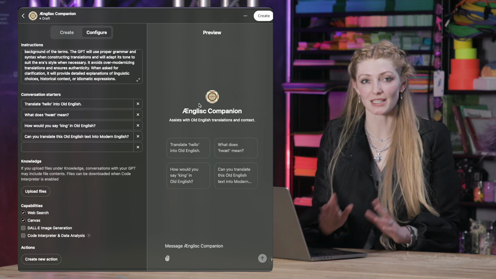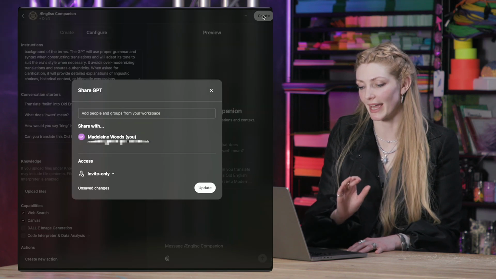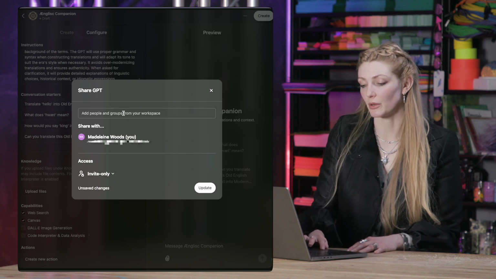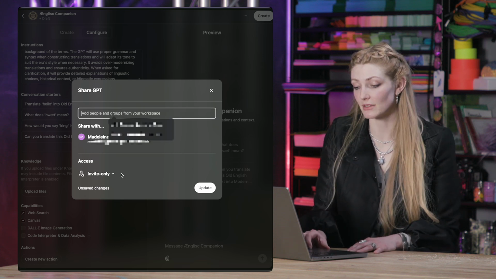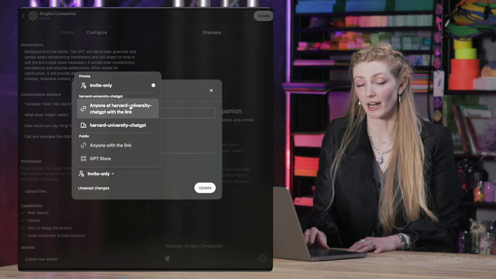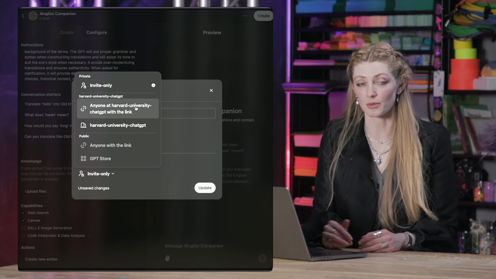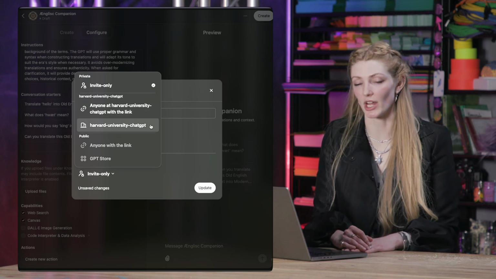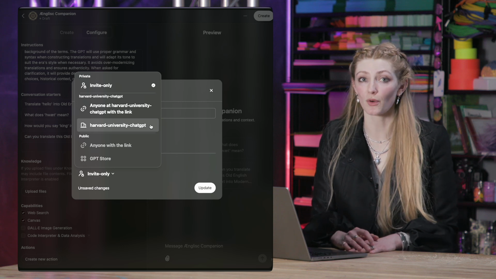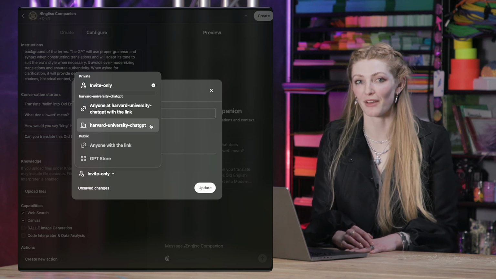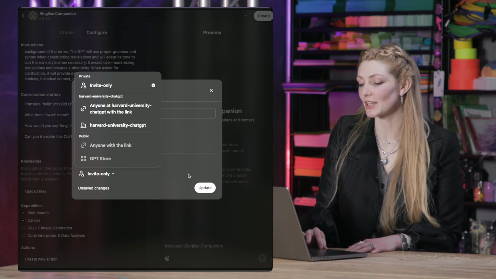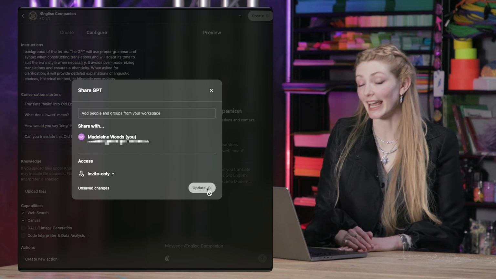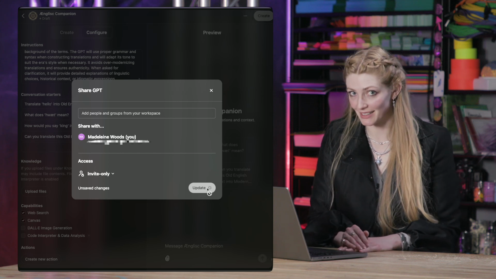Now, if you've created your GPT and you're pleased, you can come up here and hit Create. And this is where you can share your GPT. It's much like a Google Doc. You can add people just based on their emails, or you can share it with a link, so anyone within the workspace who has the link can open it, or you can make it public through this option, Harvard University ChatGPT, and then anyone will be able to search for it, and it may even appear on that leaderboard if everyone is wanting to use it. So once you've selected your option, I'll keep this to invite only, hit Update, and your GPT will be created.